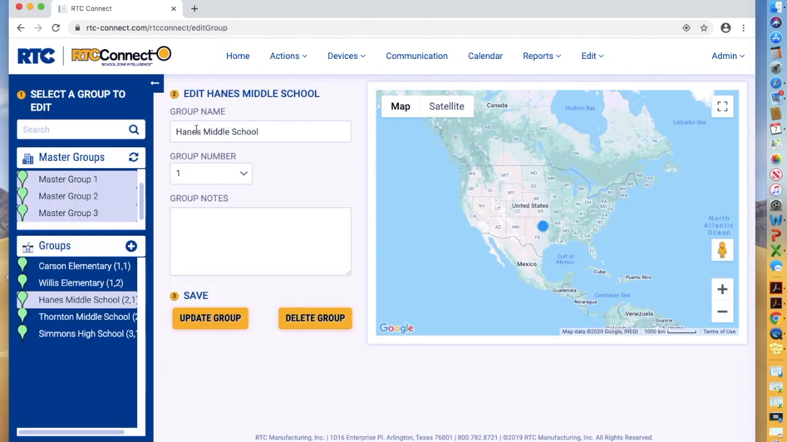To edit a group, return to the Edit Group page. Use the blue selection panel to select the group you need to edit and make changes to the group name, number, or notes. Once the changes have been made, click the yellow Update Group button to save the changes. Note that you can't change the master group number, so if that needs to be done, you'll need to delete the group with the wrong number and create a new group with the correct master group and group number.